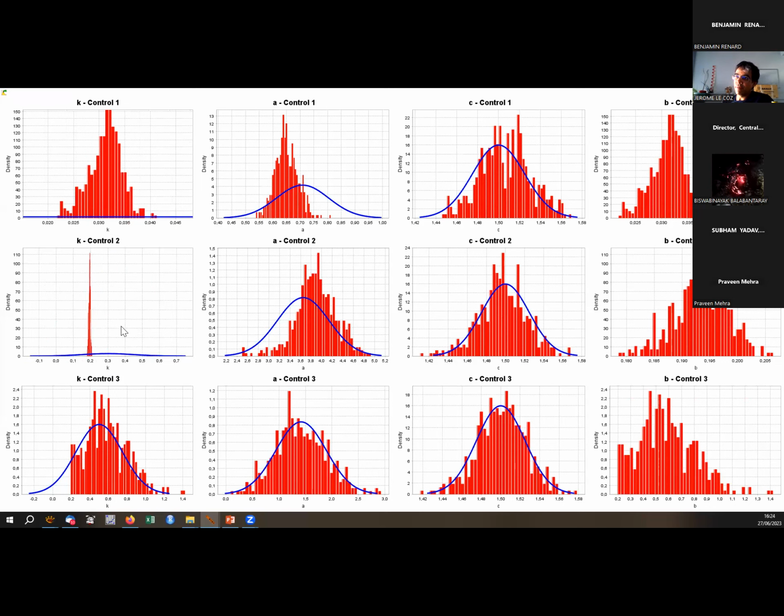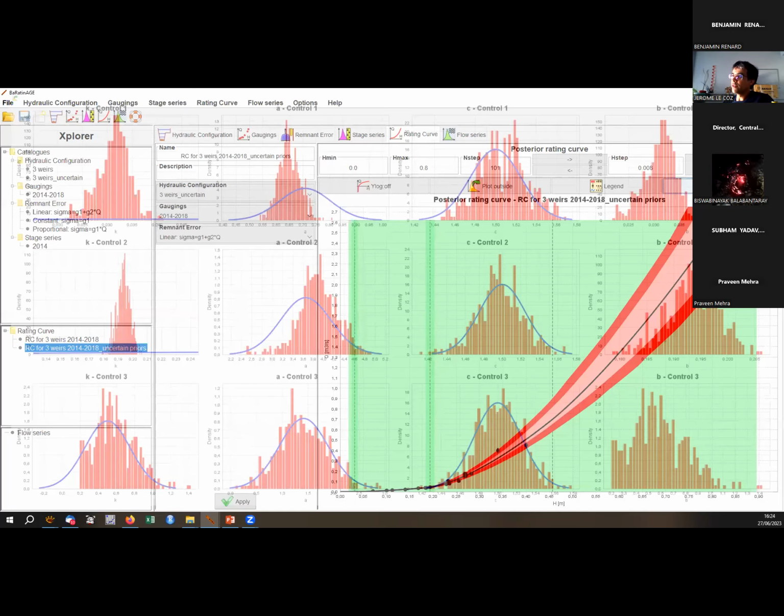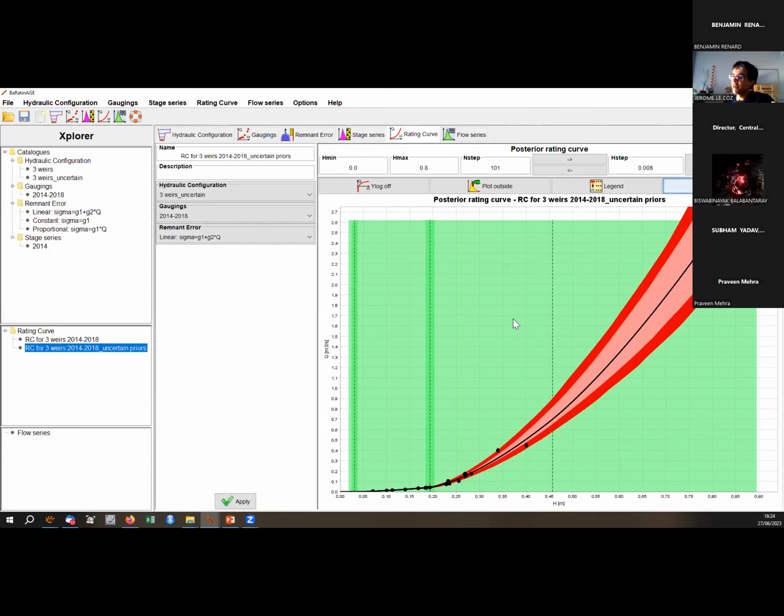But for the third weir, we have no gaugings, and then it sticks to the prior distribution, which is quite wide, quite uncertain, and there is no improvement of the K and A parameters that were set very, very uncertain. So that's just a way to illustrate what happens and how the results depend on the priors.